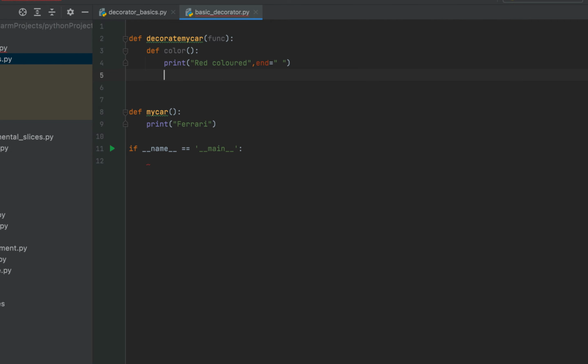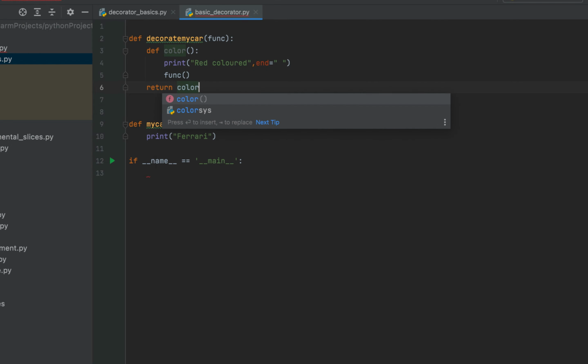Now after this line of code, I'm going to call the ordinary function that I'm going to pass in my decorator as its parameter. The final line will be to return this color function, which is the nested function. That's it. The decorator function has been created, the ordinary function has been created. Now let's call it. Let's make use of the decorator function.